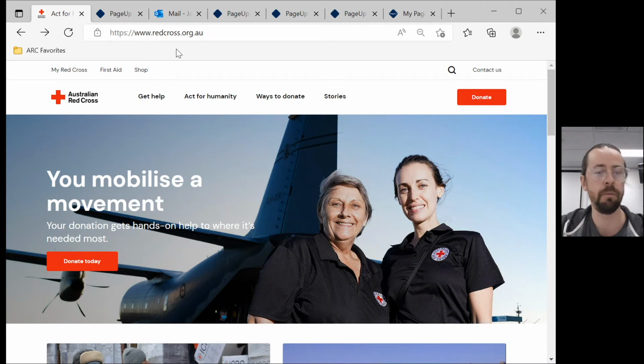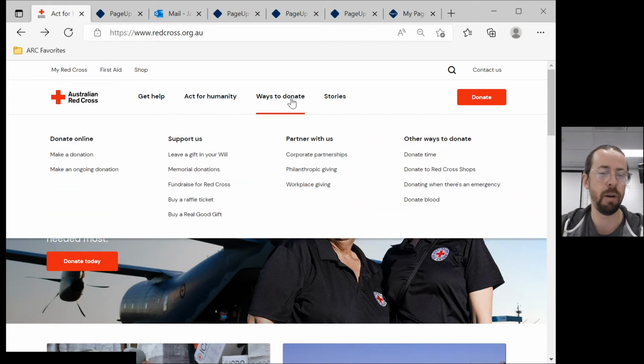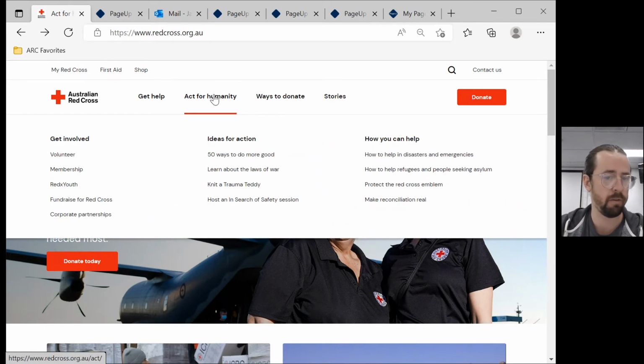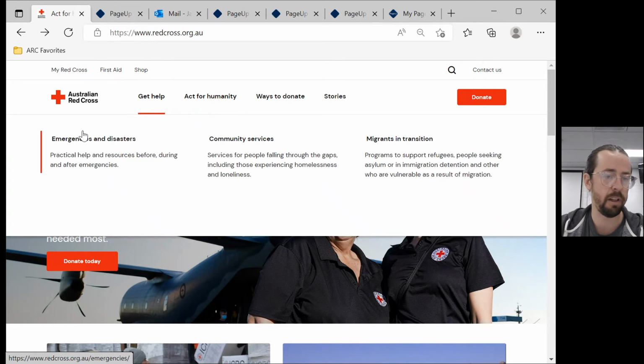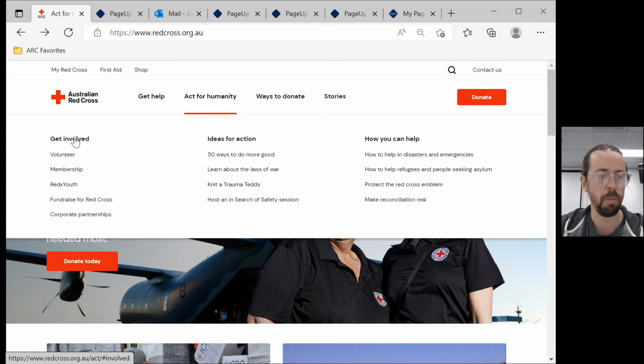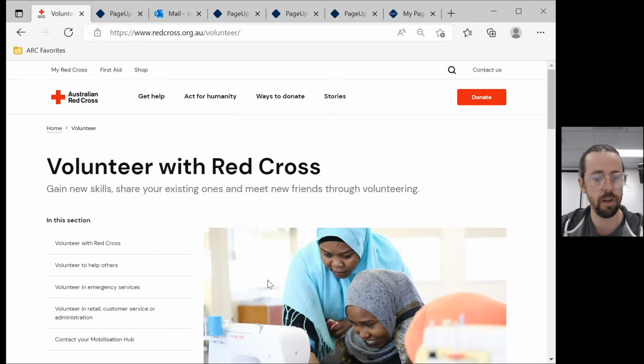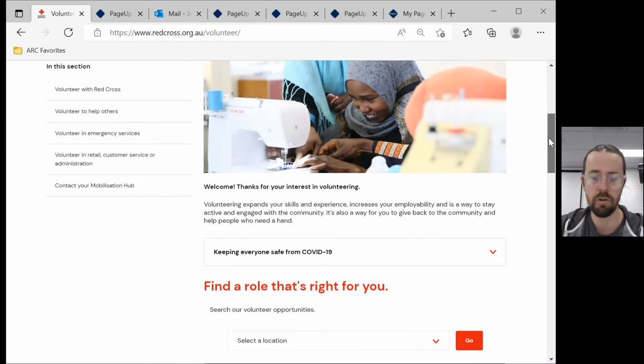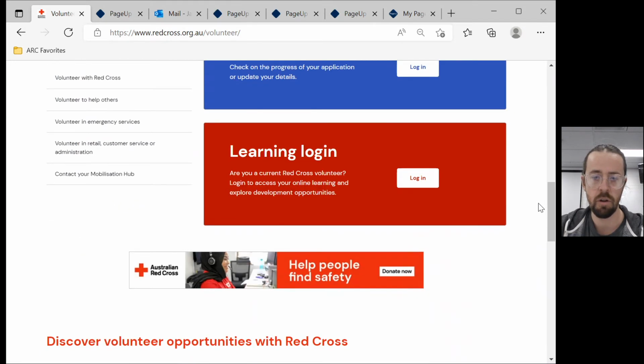So jump online there, let the page load up, and you can see at the top we've got a menu in the white bar: Get Help, Act for Humanity, Ways to Donate. We want to go to Act for Humanity, on the left under Get Involved, and then Volunteer. So let's go ahead and click that. So we should get to this screen here. We can scroll down the page. We've got our learning login, so click on that.